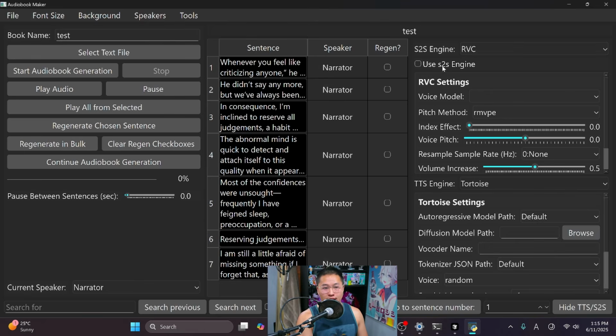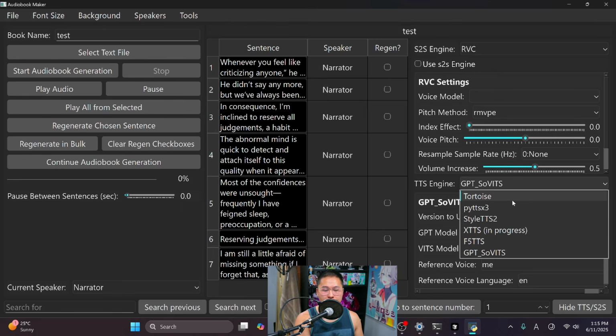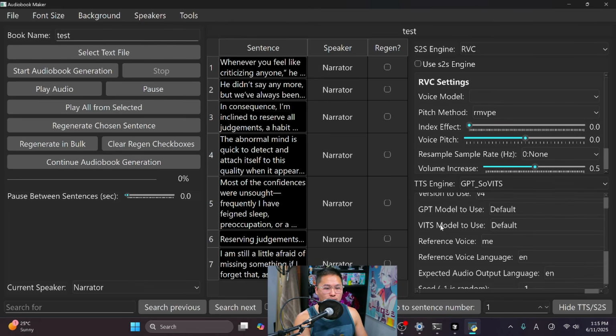For now, we're not going to use the speech-to-speech engine because I don't have an RVC model loaded, but we'll go ahead and select GPT SoVITS. Real quick, Tortoise is going to automatically download the models you need when you start inferring on it. So will F5 TTS. So we're going to do GPT SoVITS, version 4. That's the best one. And then for reference voice, we're going to use me.